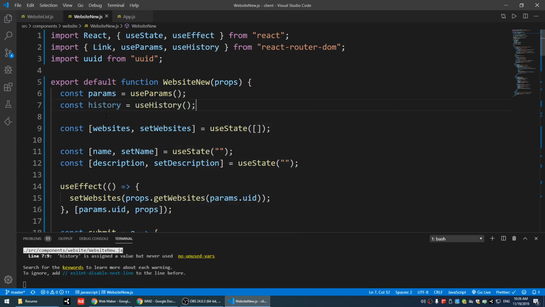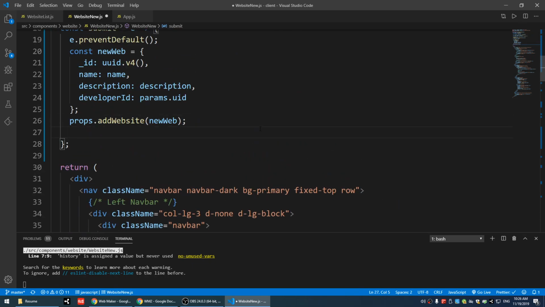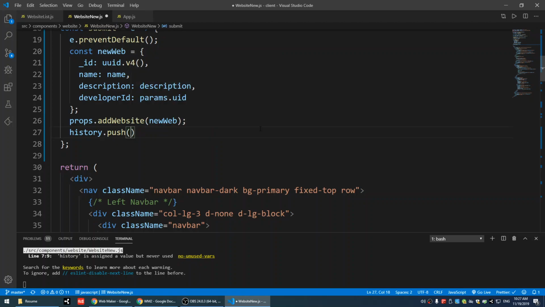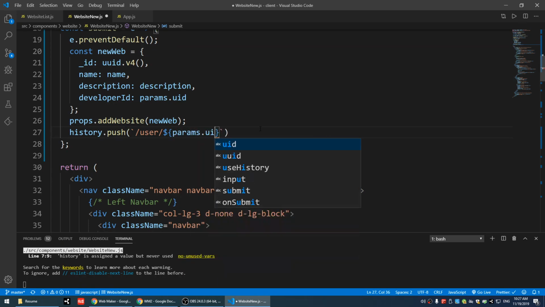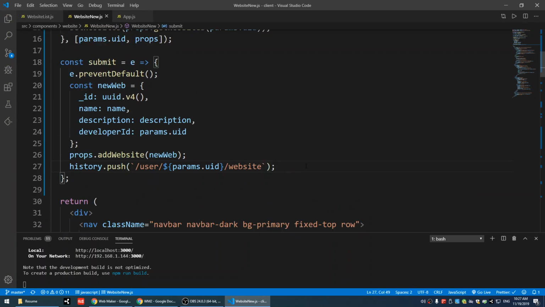Same thing, and once we add it, we're going to do history.push to go back to the website list. So it's going to push to /user/ the UID, so /user/ params.uid /website, since I go back to the website page. Every time you push something into history, it's going to navigate you to that page.